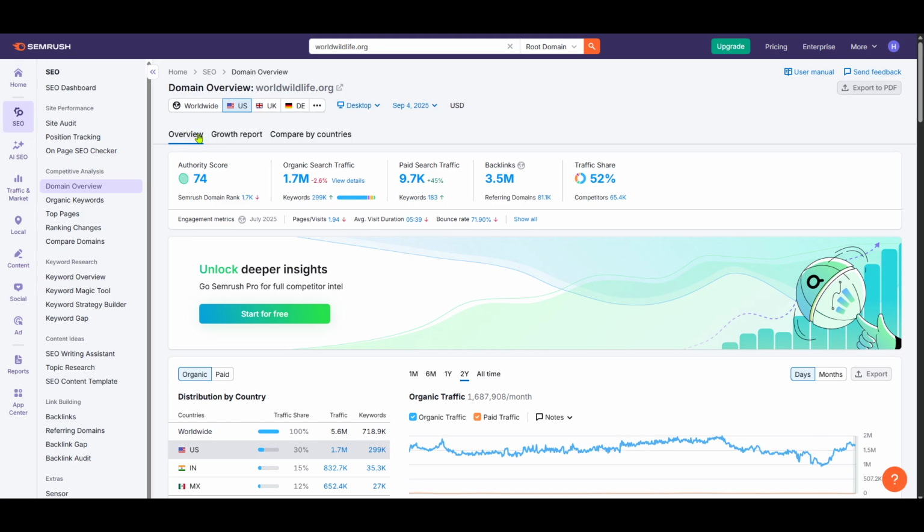Next up, we focus on the prize: paid search. Click on Paid Search Traffic. This is where you'll get insights into how much traffic your competitors are buying, and crucially, the keywords they're targeting for PPC campaigns. Understanding this can illuminate gaps or opportunities in your own strategy.